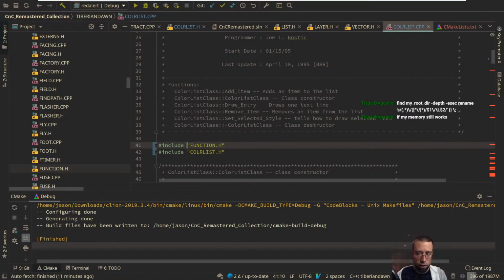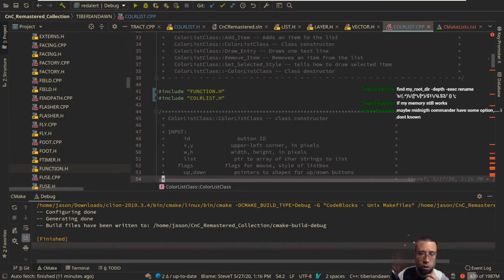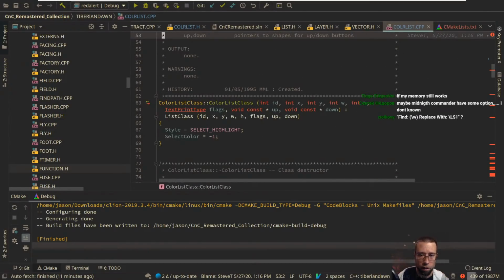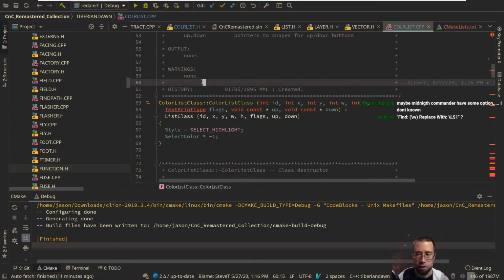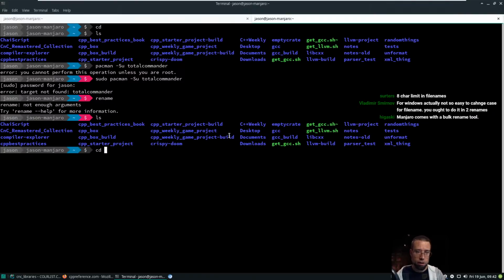Oh, that was weird. That's a tab between the pound include and the quote here. Yeah. All right. So you're saying if it's called colorlist class, then why is it colorlist.h? I don't know. I can't speak to that, but they were trying to fit things within the 8.3 file names. I'm going to give this a try. If it breaks things, I blame you all.